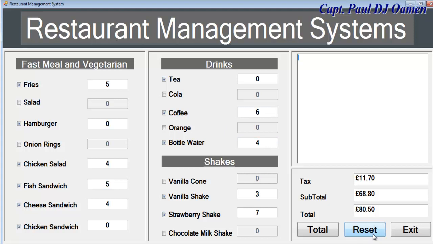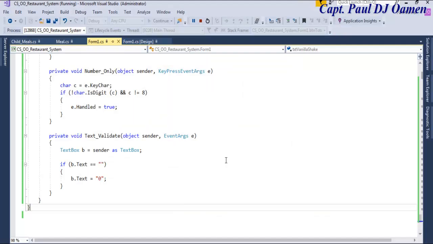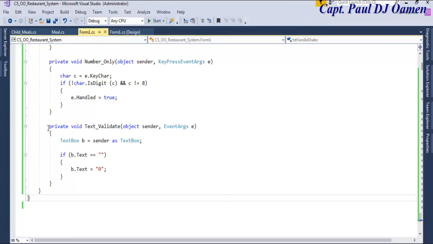Okay. So let's put that together now. Reset and exit. Yeah, this is a very good system. I like it. It's advanced. All the errors are taken care of.